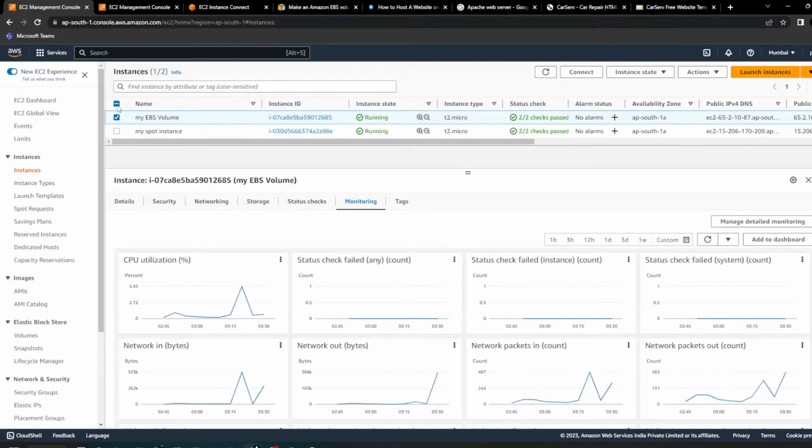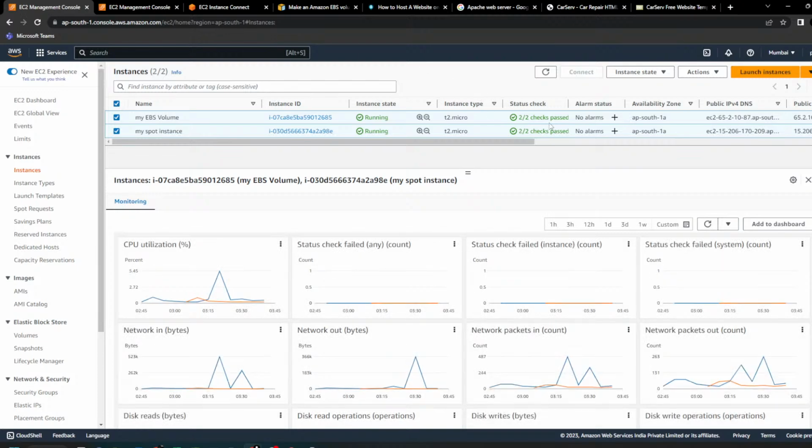Let's say some careless guy in your company goes and selects all the machines and just clicks on terminate all. Okay, there might be chances that you are running some important things on this machine. This machine is important to you, and somebody by mistake deletes all the machines.